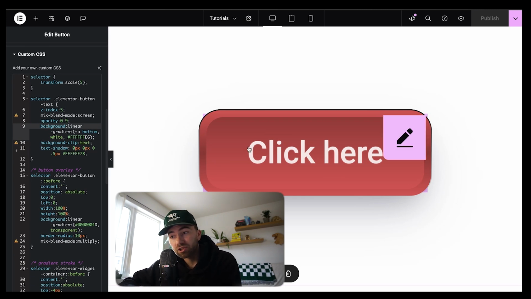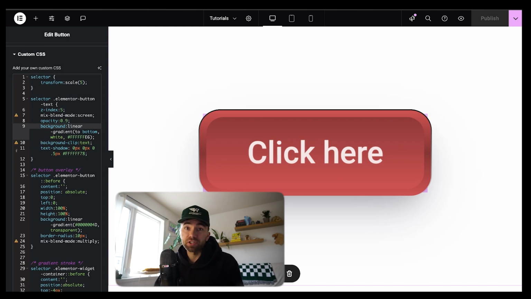Then we also give it a text shadow of white so it's popping a little bit. This was to give it some depth. I unfortunately couldn't add the inner black. I probably could if I messed around with this.